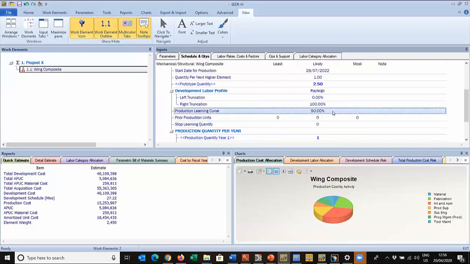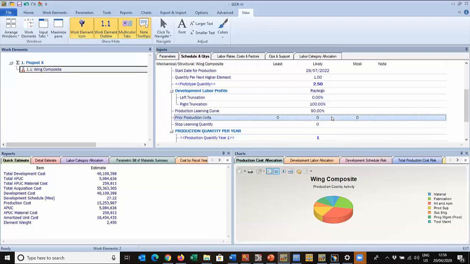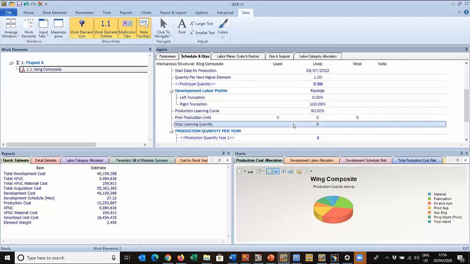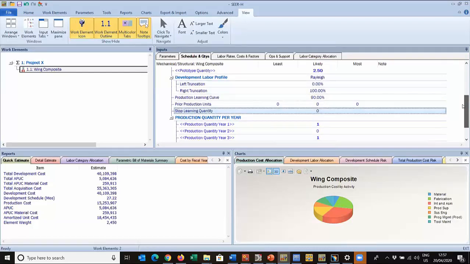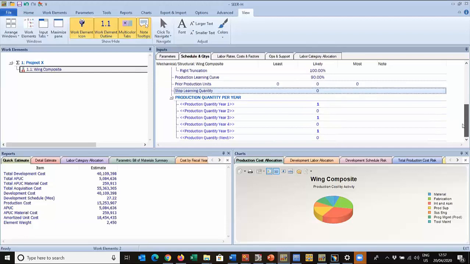How quickly am I going to learn? Has this organization made these before? If so, tell the model that and it will cut the cost because you don't want to pay for the low level production units time after time after time. And then at what point do you think we're never going to get any better, we're never going to get any quicker? We can stop learning at the 100th, the 1000th, the 10th, it may be a space project, and so on. And then finally at the bottom, it's just brought in the production quantities.